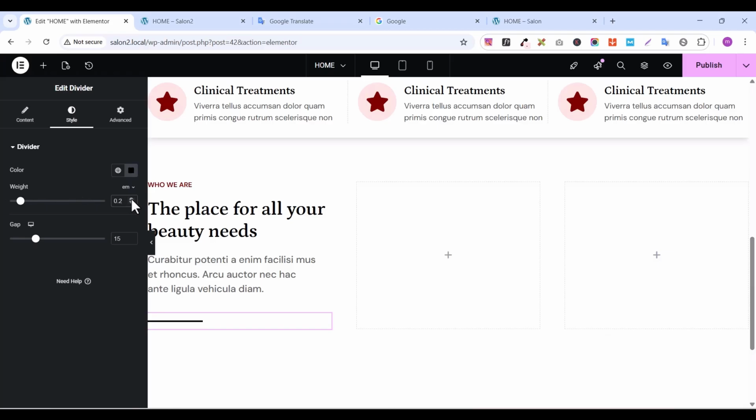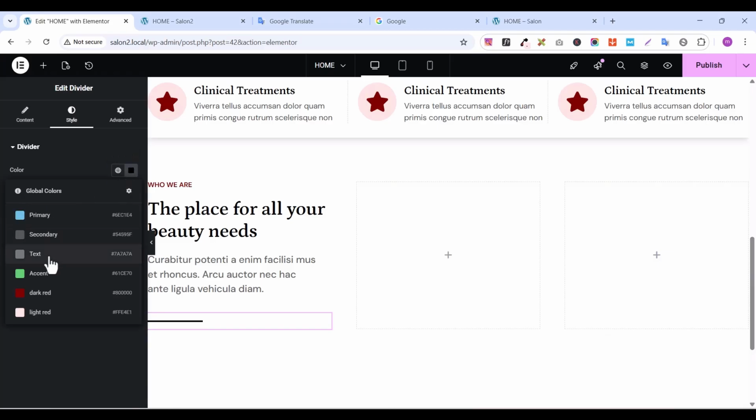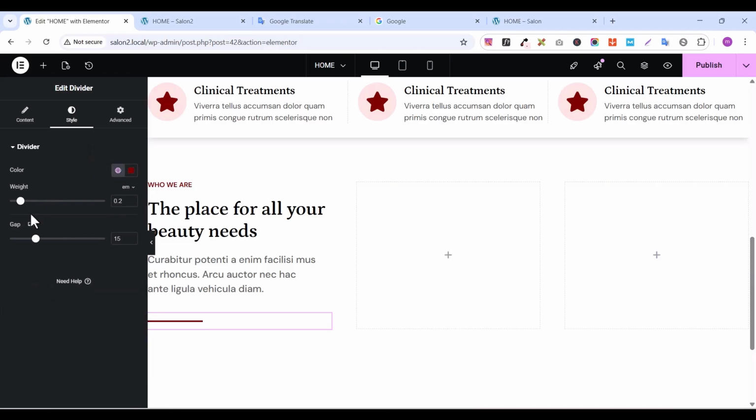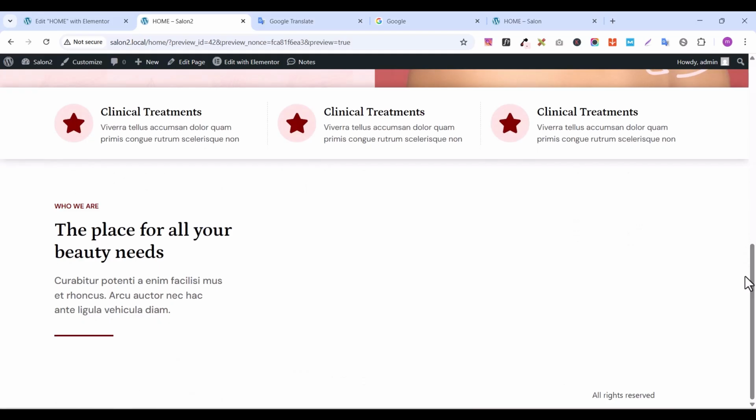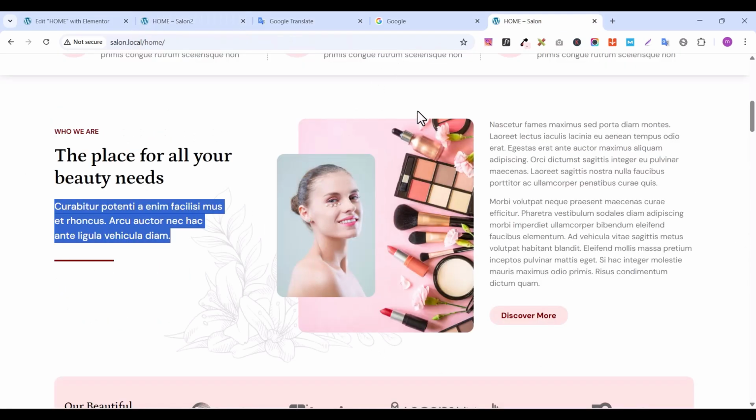Let's go to style and the weight, let's change EM and make it 2. Let's make it 0.2. Yes, 0.2. Okay, like this. And the gap, let's remove the gap. Okay, like this, and publish it and preview and see what we just did. Okay, so this is what we just did.